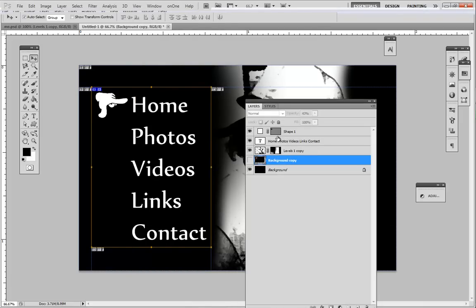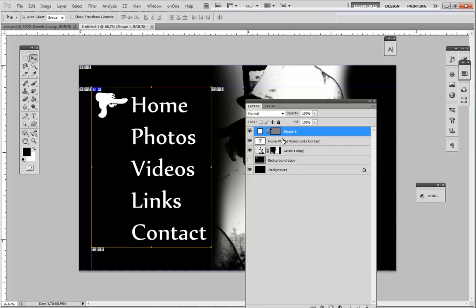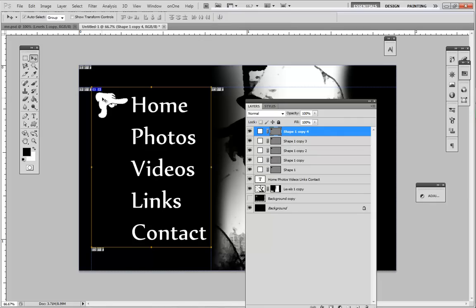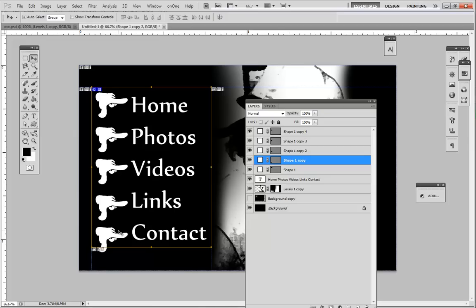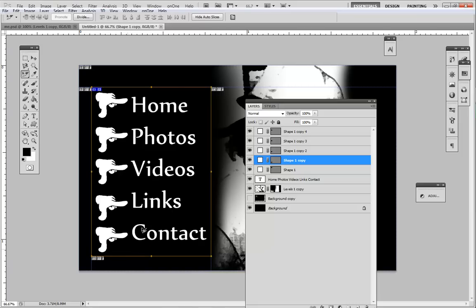Alright, so what I'm gonna do is actually duplicate this hand I have here 4 more times. 1, 2, 3, 4. Because what I'm gonna do is, every time I hover over an image, the hand is gonna point to each link, as you can see. Contact. And as you can see, the hand is underneath one of the slices, so I can select my slice select tool and bring that down just a little bit more so there'll be enough room.